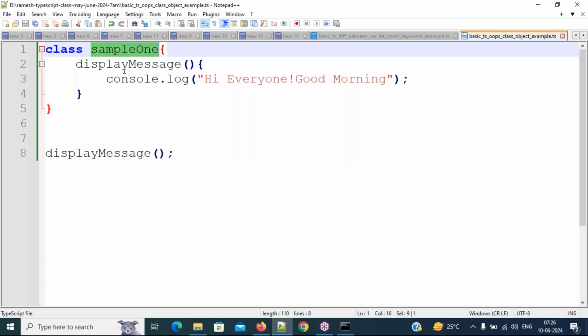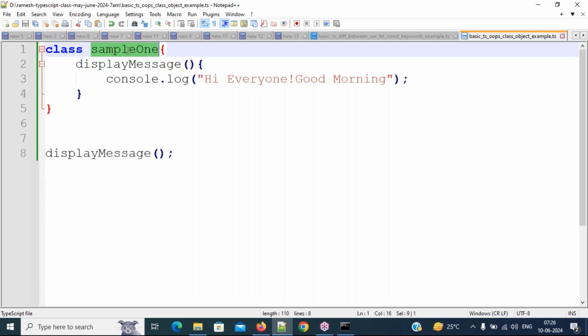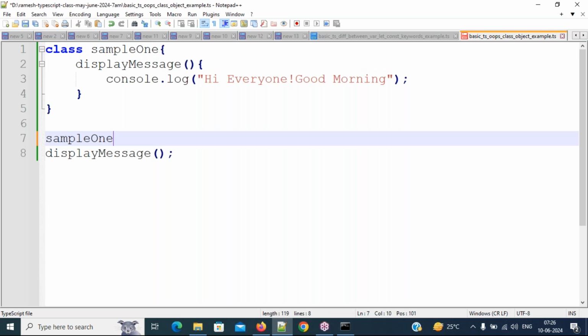In order to utilize this function inside the class display message, I need to create an object for this class sample one. So how to create an object? By using the new keyword, new sample one. Each and every time we cannot use a new instantiation. So this entire creating object means instantiation only.